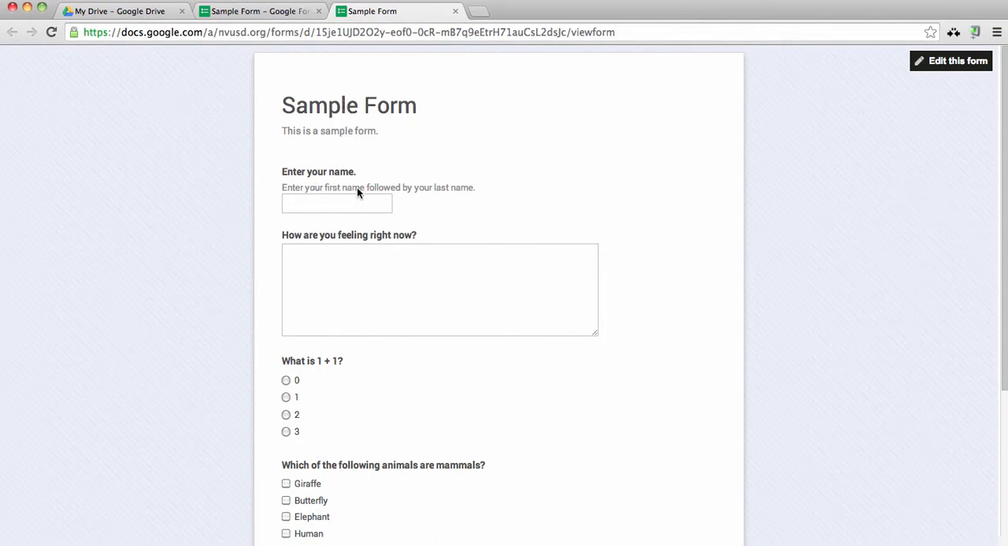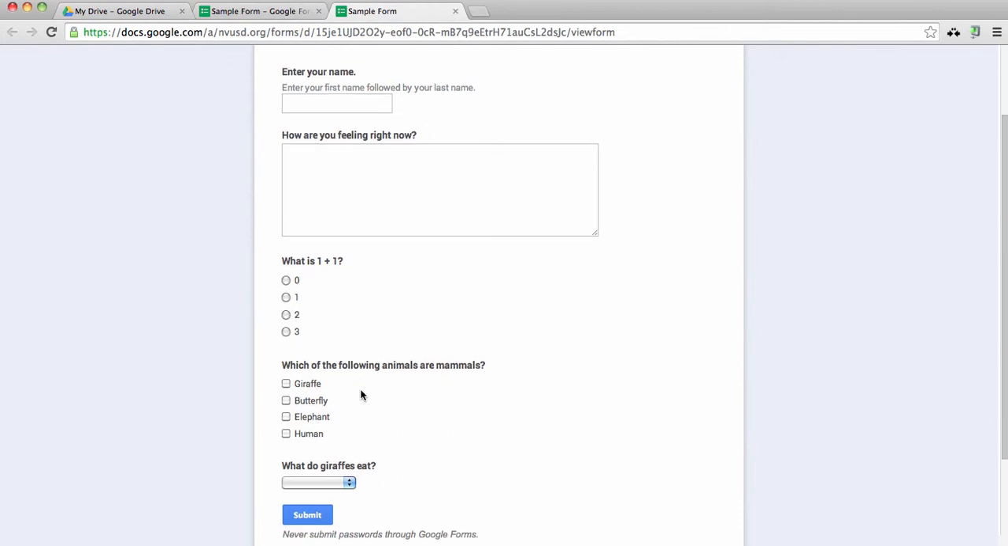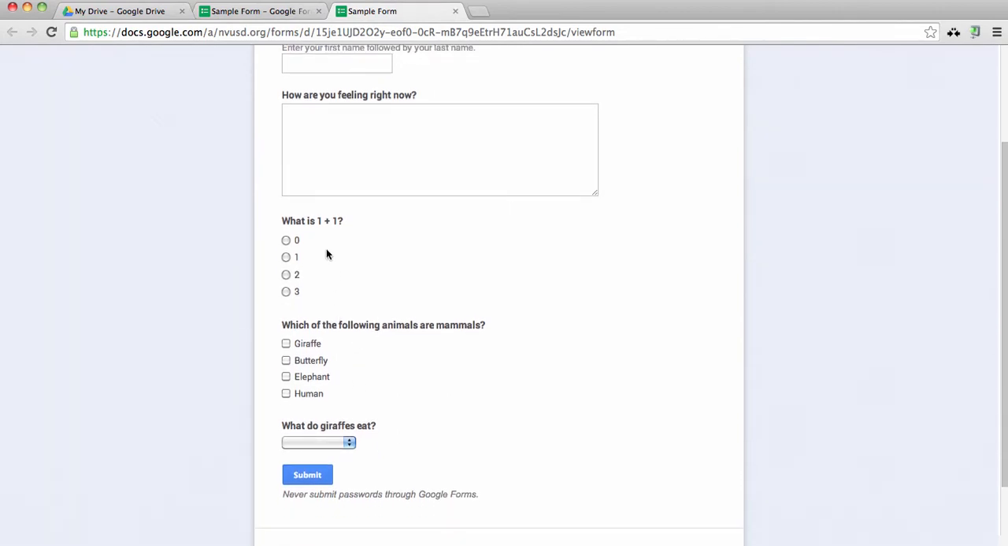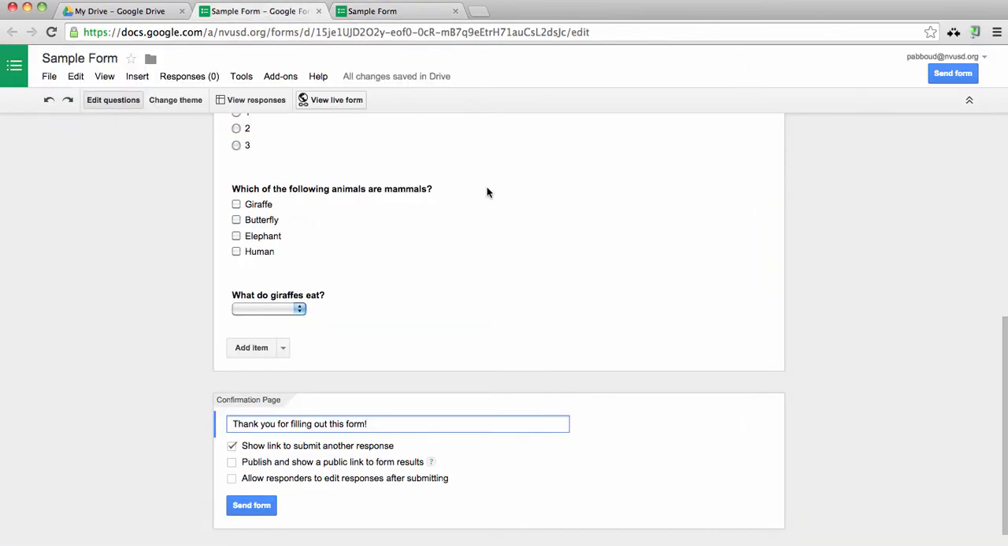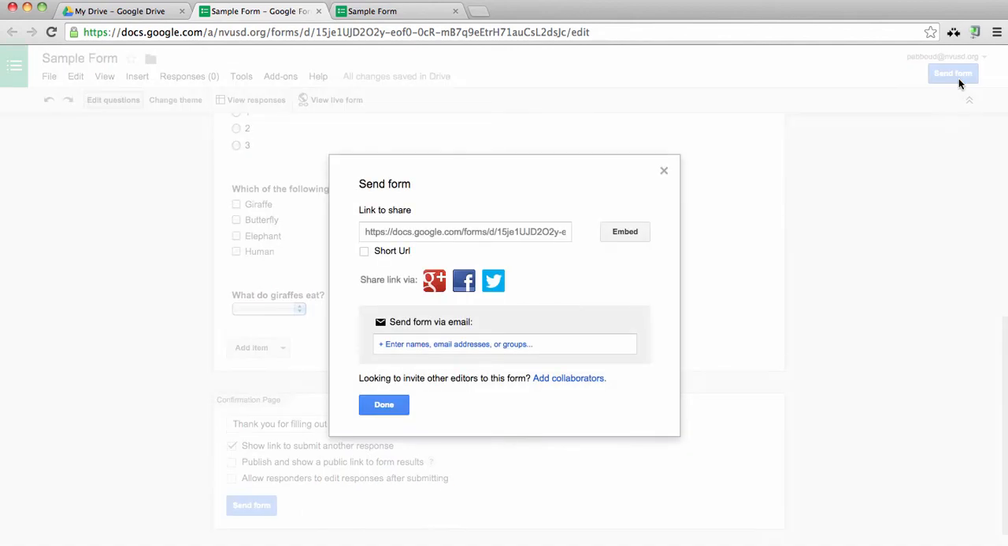So here's the question for the name, how are you feeling right now, and then the other 3 types of questions that I listed. So what is 1 plus 1, the multiple choice question, which of the following animals are mammals, the multiple response question, and then this drop-down question. So if I want to send this form to someone, I can actually just copy and paste the URL right up here, or from this page, I can click on Send Form and enter in people's email addresses or a group of people's email addresses, and it will send them the form along with a message if I wanted them to do that. This is also where I would add collaborators if I wanted to share this form with someone else that I wanted to have access to edit the form.